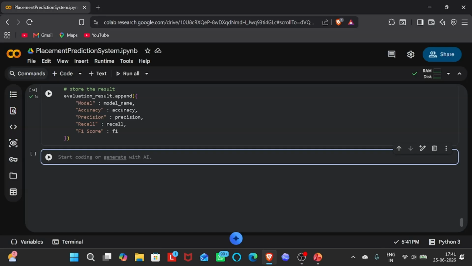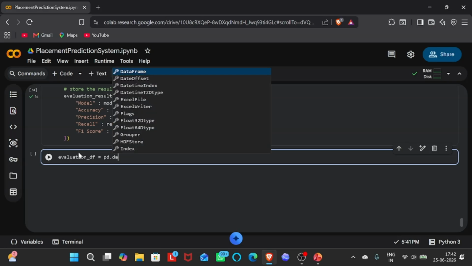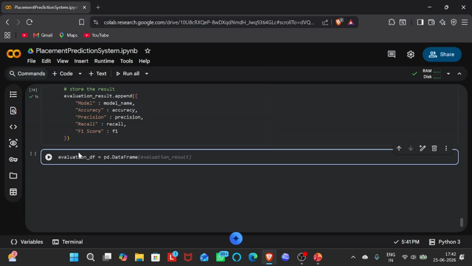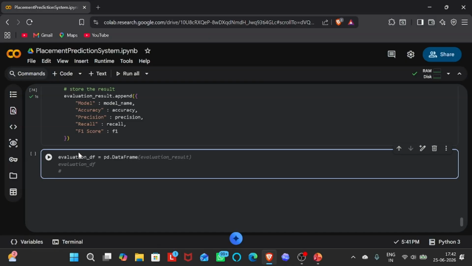So the next part, here we will create the evaluation data frame. So we will write evaluation_df is equal to pd.DataFrame(evaluation_results). Okay.